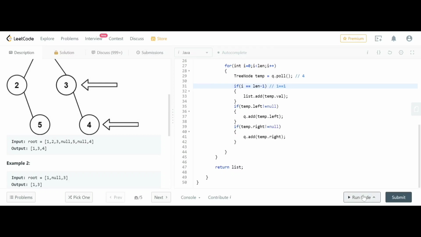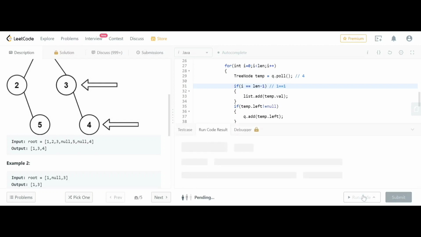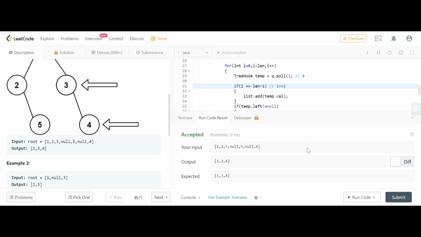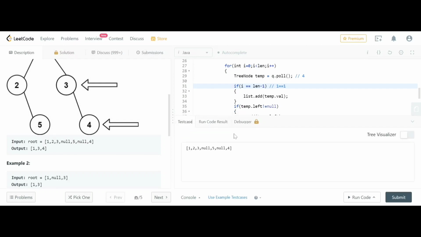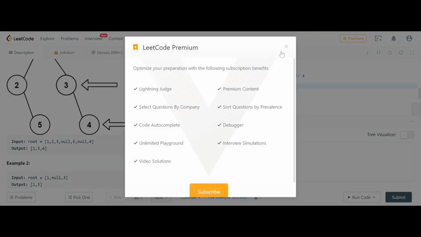Okay, let's run the code. I guess it's correct. Yes, you can see guys, the code is perfectly working and we have got our final output, that is 134. The expected output and this output are the same. Yes, it's correct. Debugger, no, I don't have to check that.